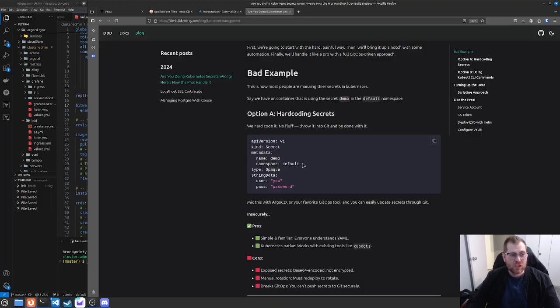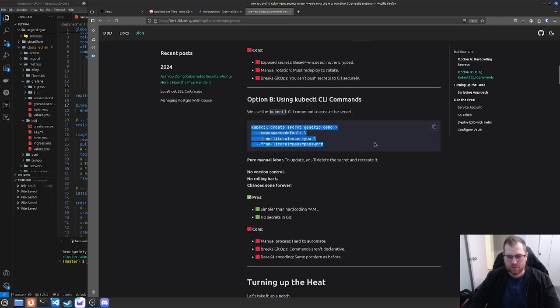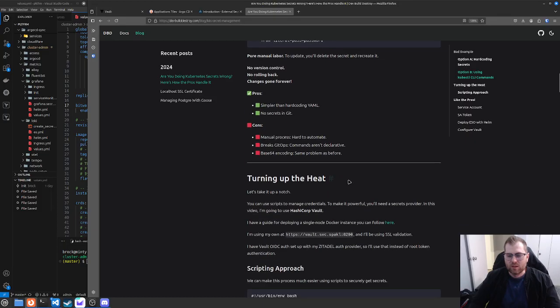Yeah, I've been managing apps on my cluster for a while, and I did start out doing it this way. And then I kind of moved to this way. And every time I needed to make a change, update a password, or do something new, it just was a big pain in the ass. So how can we level this up? Well, let's turn up the heat.